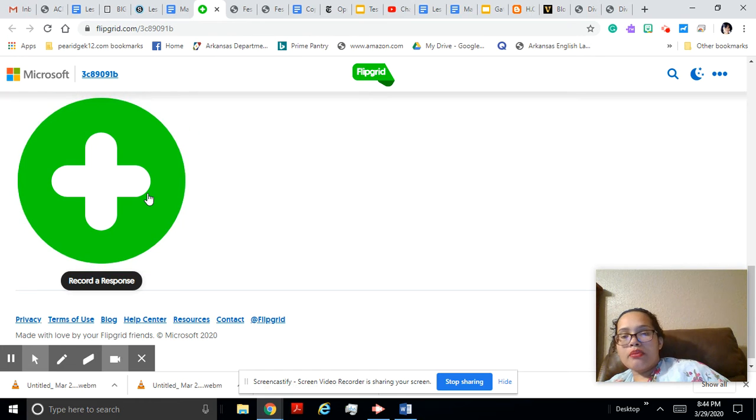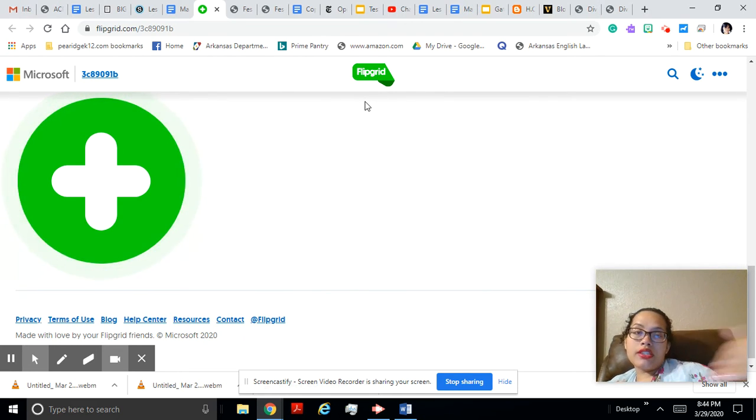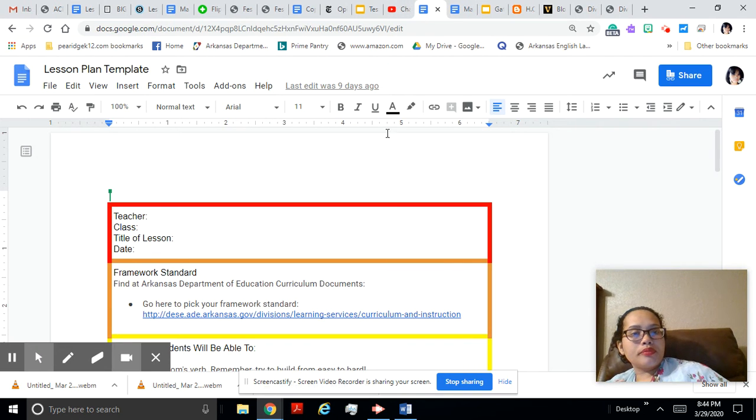So for my example, where they have to give a process analysis of step-by-step directions of something, they would click that and record themselves giving you those step-by-step directions. And that's how you would assess them. Are they able to go through the process step-by-step correctly?